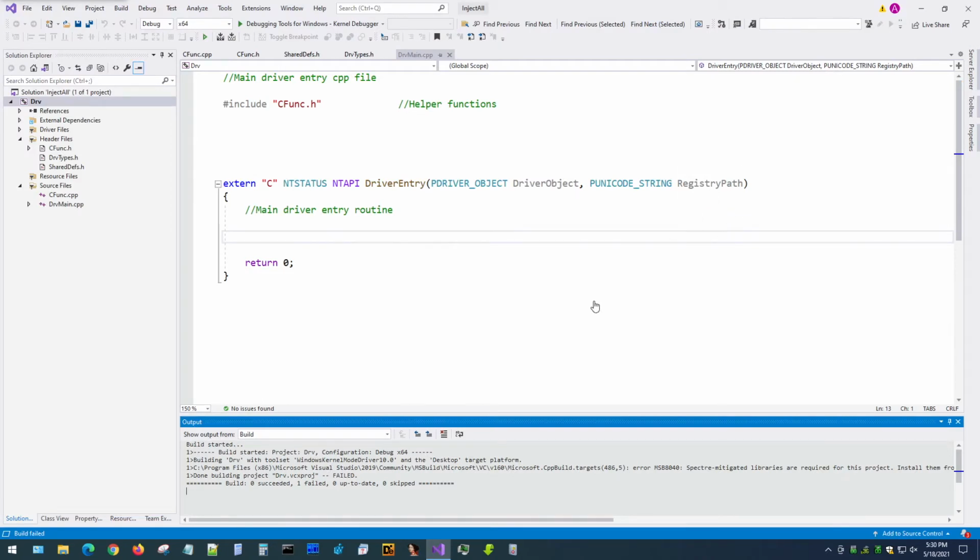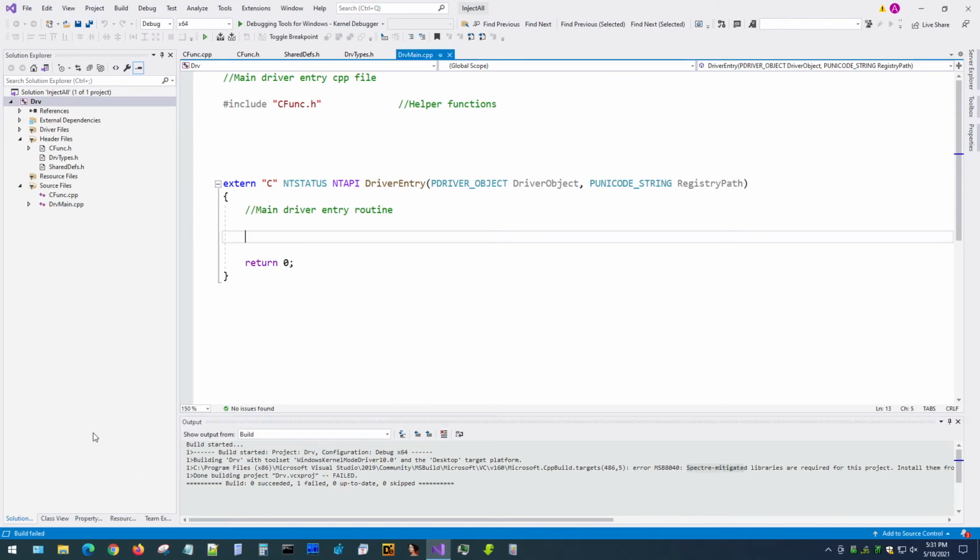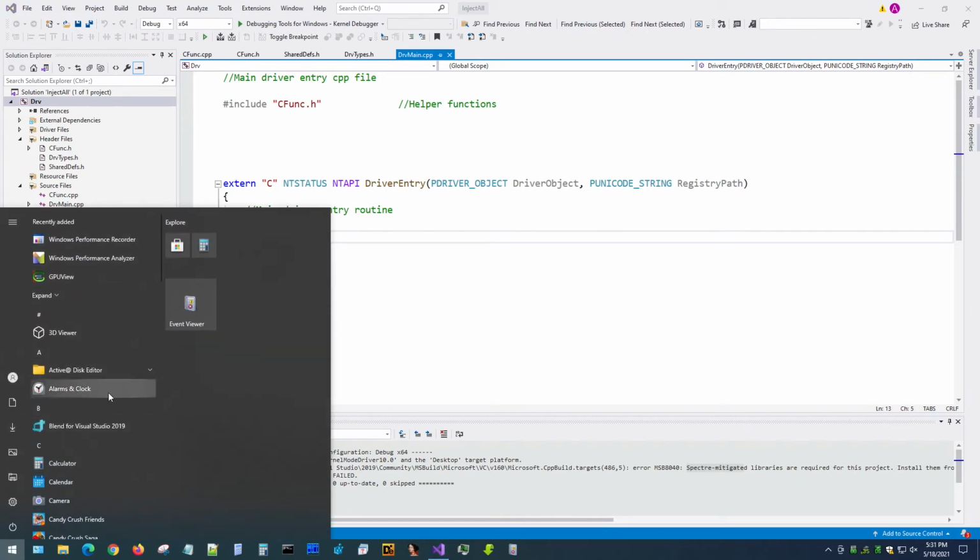Okay, guys, half an hour later, after downloading 2 gigabytes of something, installing and rebooting the system, I was able to get a new error message: Spectre-mitigated libraries are not present. I explained it in the preface in the first video, but let me do this again. Now, for the driver we do need them.